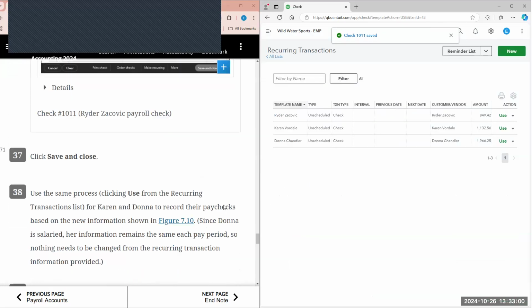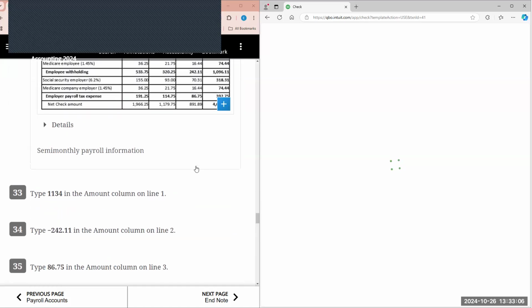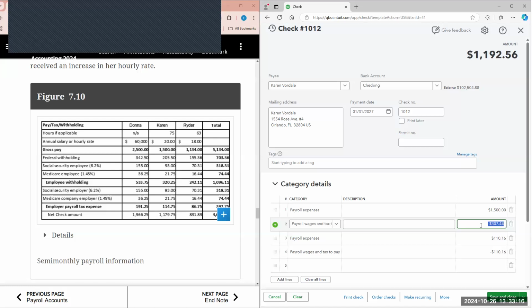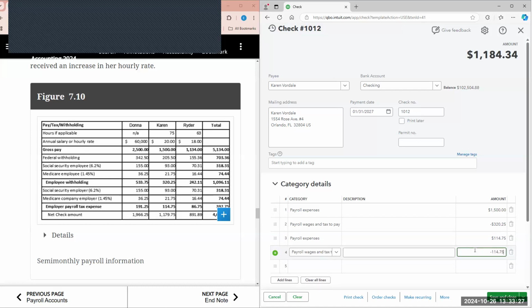And then we essentially need to do the same thing for the others. We select Karen. And when we go to Karen, in this case, for Karen, the payroll expense, the total amount is $1,500. The payroll, wages, and tax to pay is $320.25. The employer payroll tax expense is $114.75, a negative $114.75. So we select save and close.